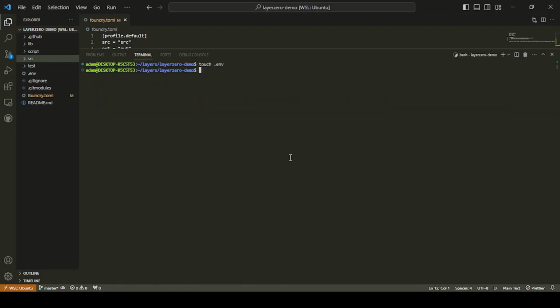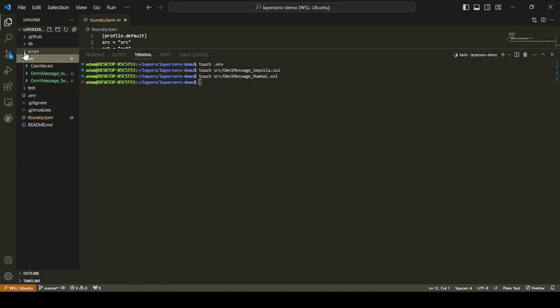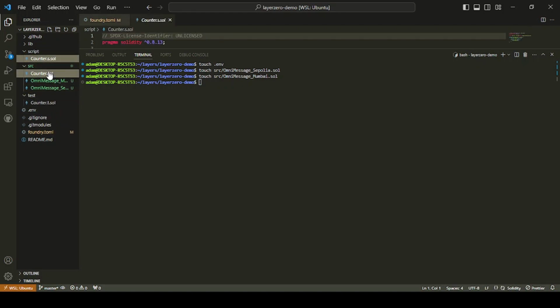Okay, so for the contract, I'm going to create two files. One in src called OmniMessage underscore Sepolia. Then I'm going to create a second one, same thing, but with Mumbai at the end, just to differentiate them. We could deploy the same contract and just change it, but we'll just do two. Delete the script, test, and counter files here.